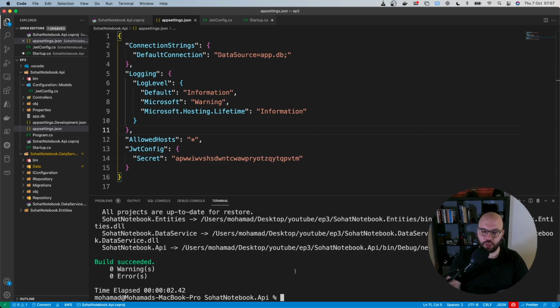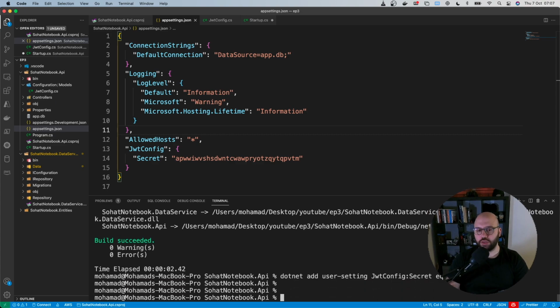So you can do something like dotnet user-secrets set, and you can name it, for example, JWT config secret, and then you put the entire secret here and you save it. This is a more secure way to do it because it's saved inside your computer, in a hidden value. It doesn't save it inside the app settings. So if you want to commit your code, you don't actually share this with everyone.